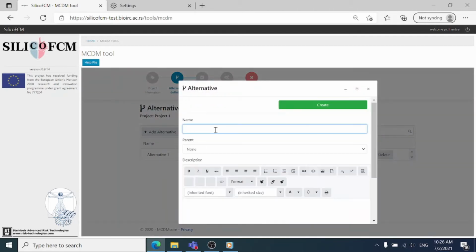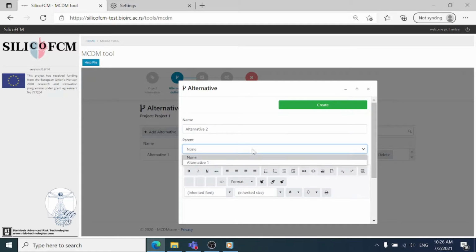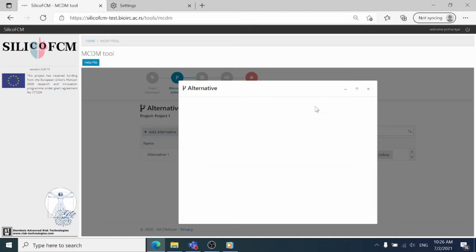In addition, you can create hierarchies of alternatives by selecting a parent alternative. The drop-down menu shows the previous alternatives which are defined in the project, and the user can select one of them as the parent. After completing this, you can click on Create.